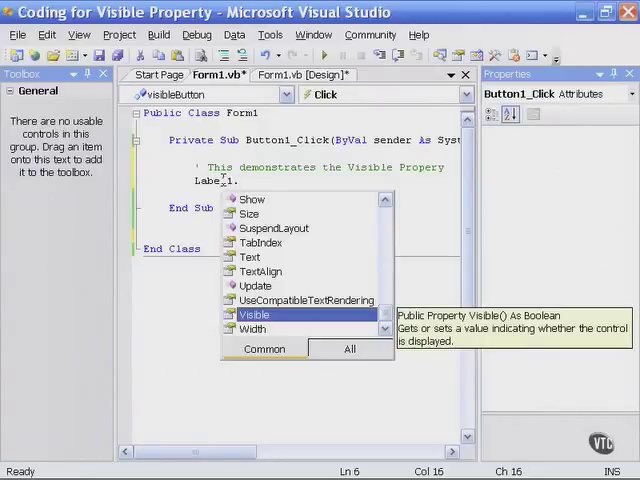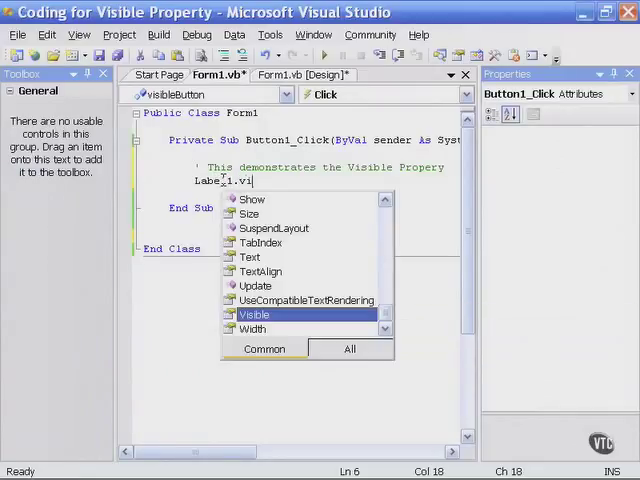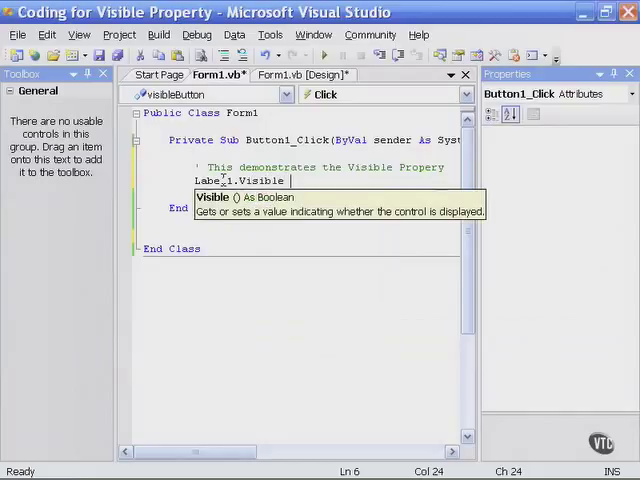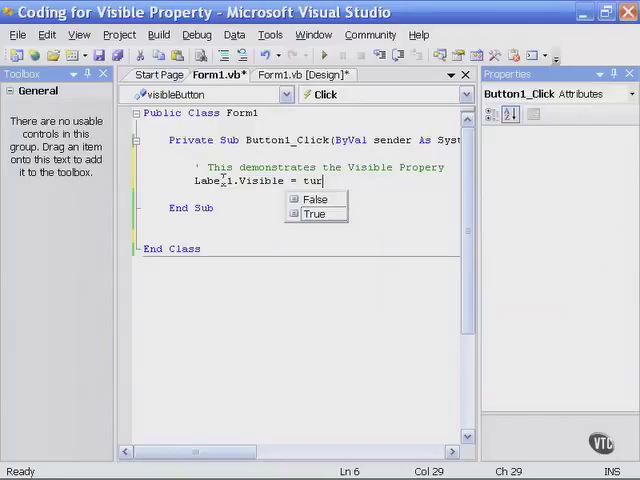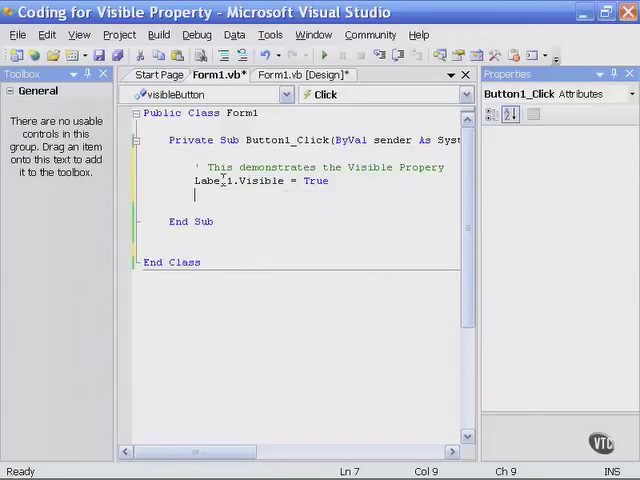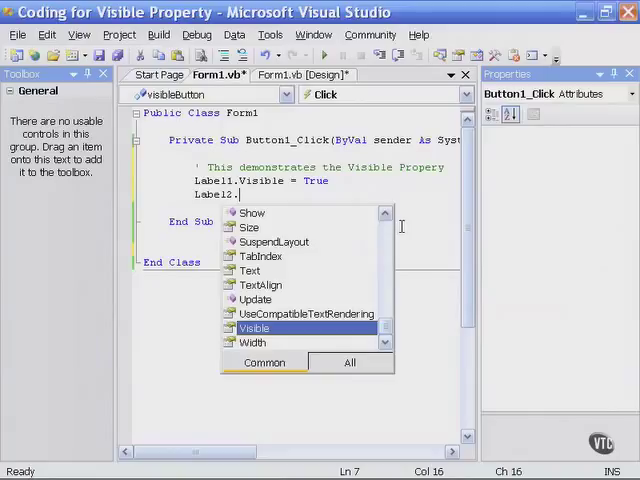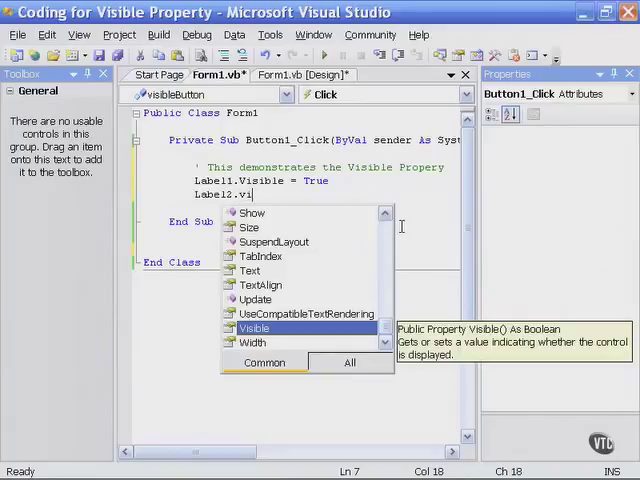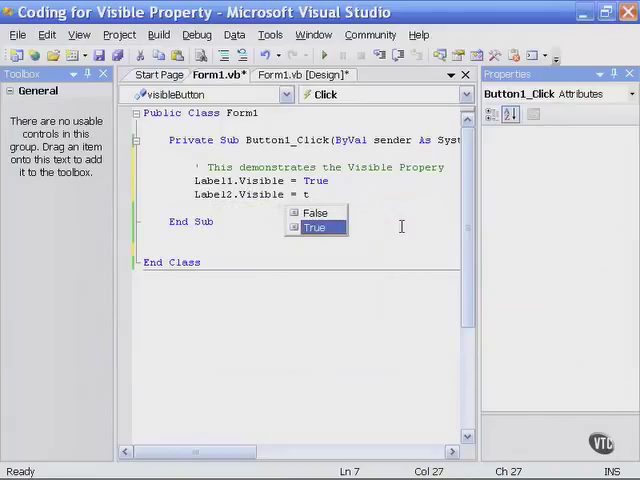Again, remember I'm simply using the default names of label 1, label 2, and label 3. And I'm going to write code that will simply make the visible property become true. So label1.visible equals true means to set the visible property at runtime to true. The end result, the label becomes visible. And I will do likewise for the remaining two labels as well.